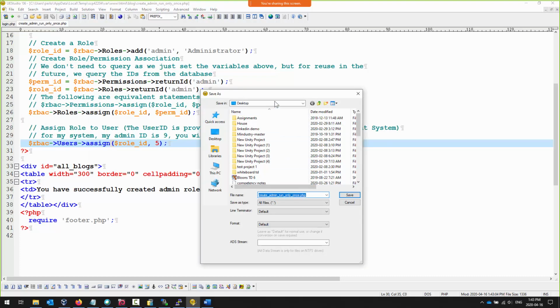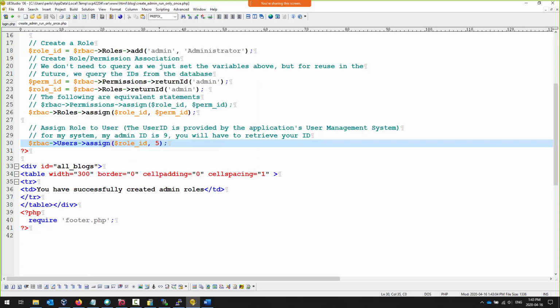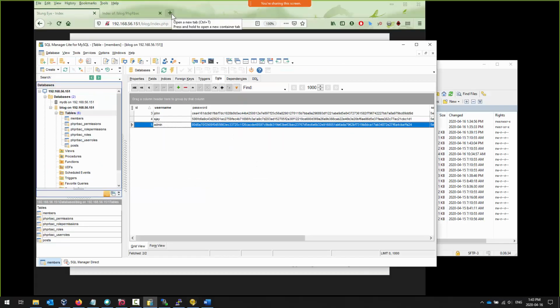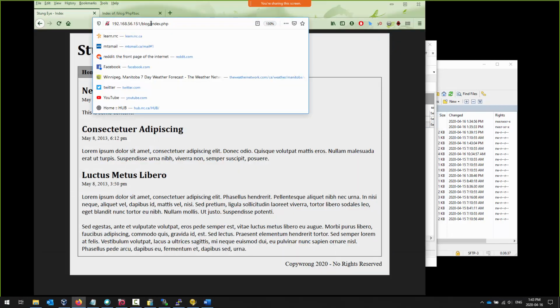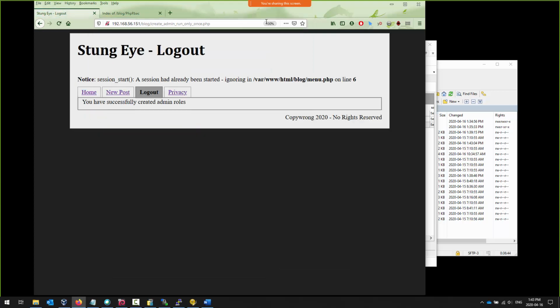I did file save as, and when I did that, it shows me the file name, Control A. I'm going to save that file name, cancel. It's been uploaded to the server. I can run it here, slash and then that file name, and enter. All right. It has a session warning. That's fine. It says you have successfully created the admin roles. Perfect. That's exactly what I want to see.